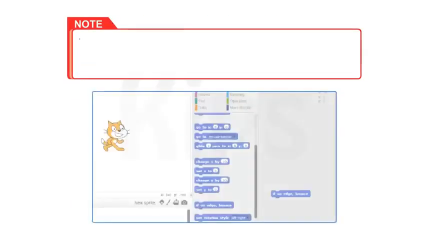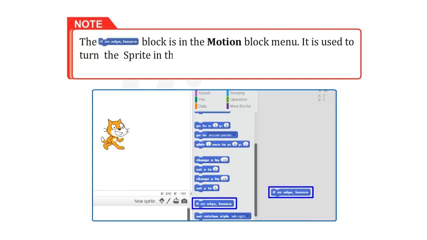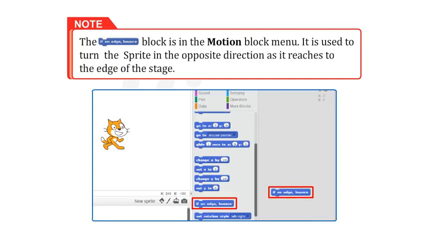Students, note, the If on Edge bounce block is in the Motion block menu. It is used to turn the sprite in the opposite direction as it reaches the edge of the stage.